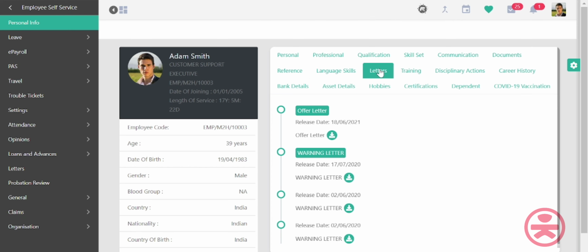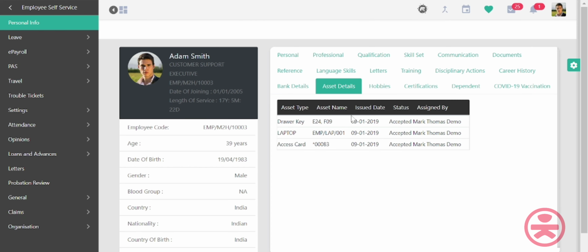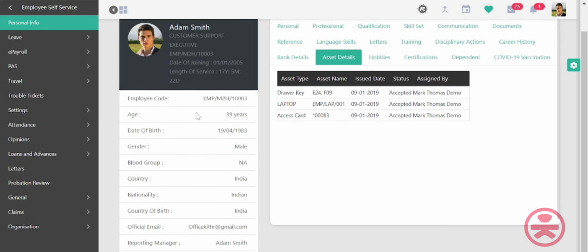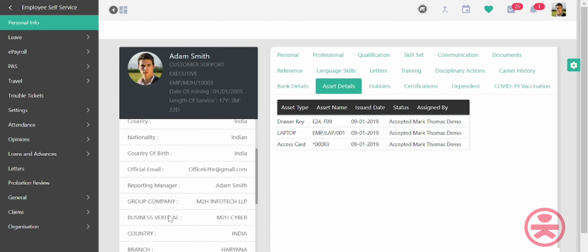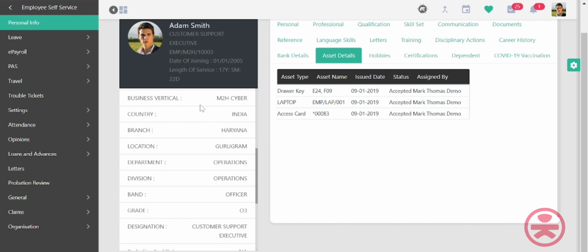Employees can download letters from here. If there are any assets provided by the company to the employee, that data will be stored against their profile here. The details on the left side are entered by HR while onboarding, which cannot be edited by the employee.